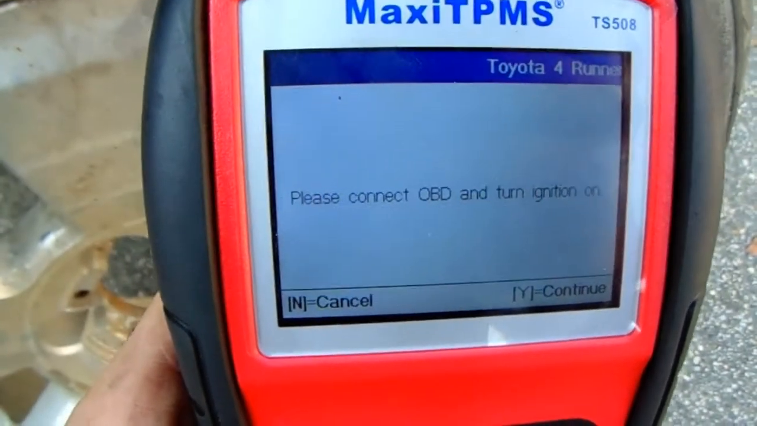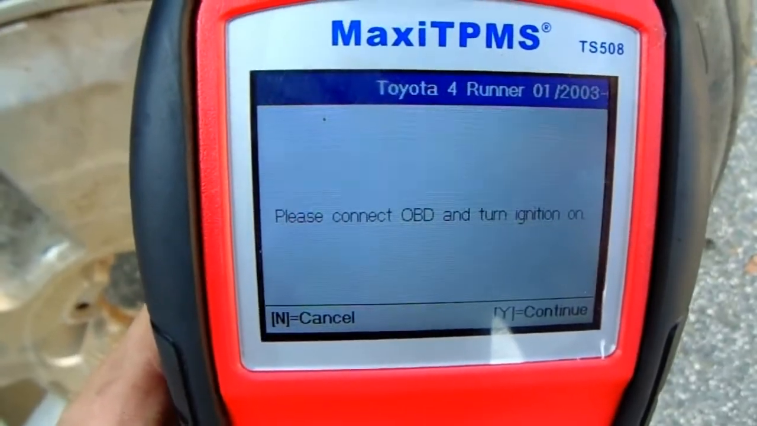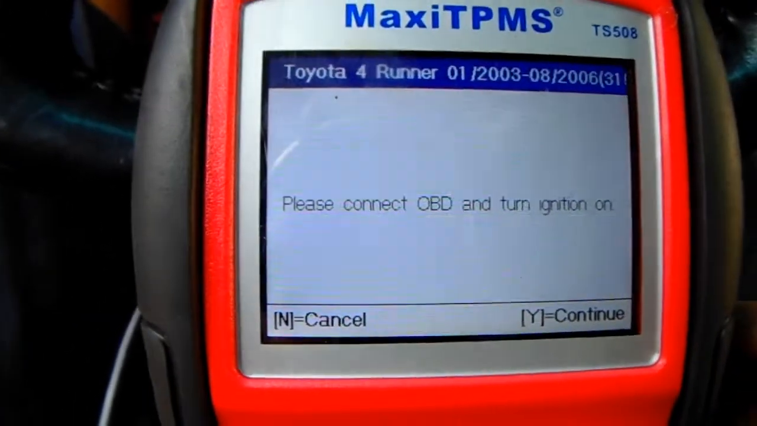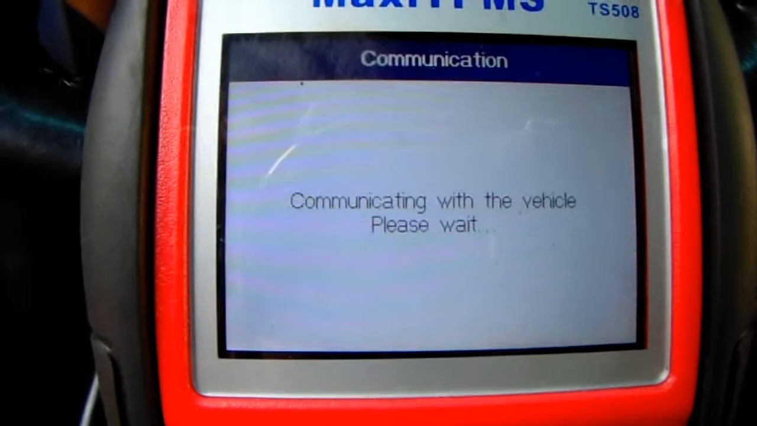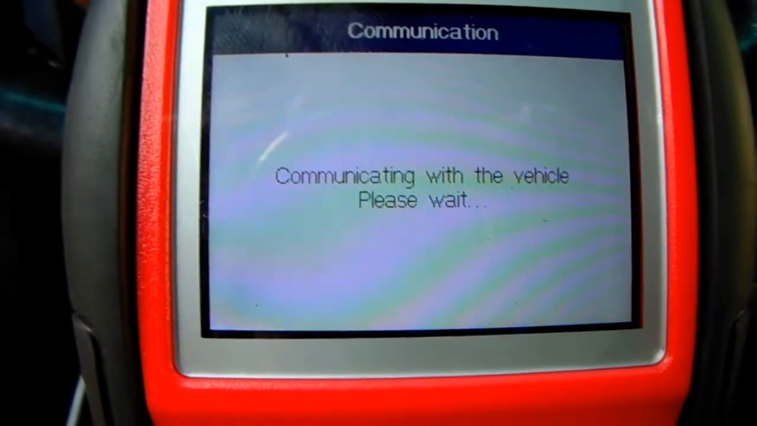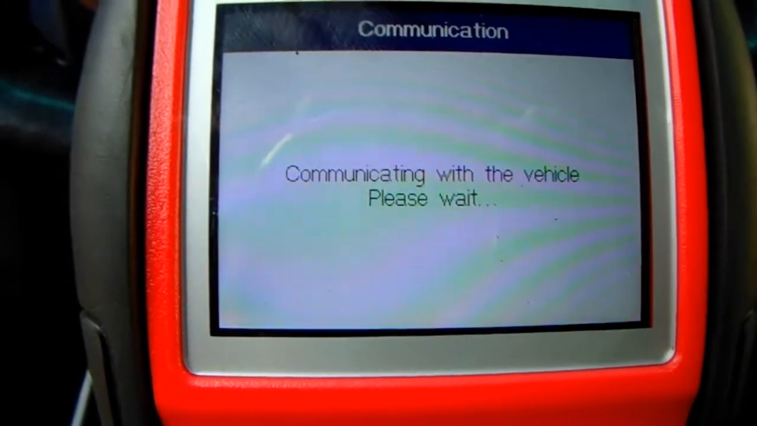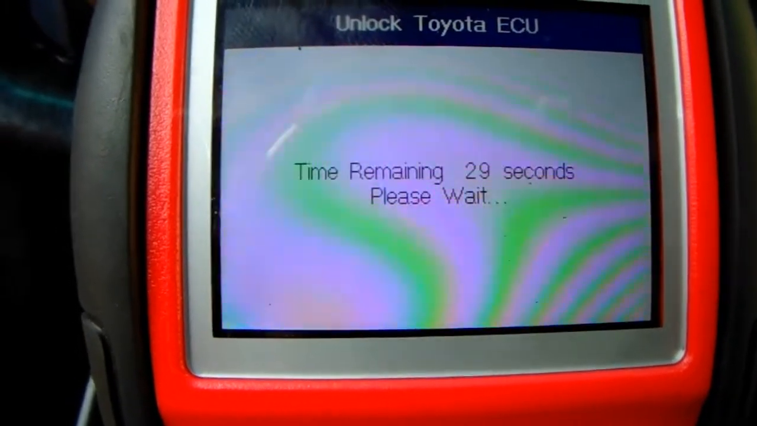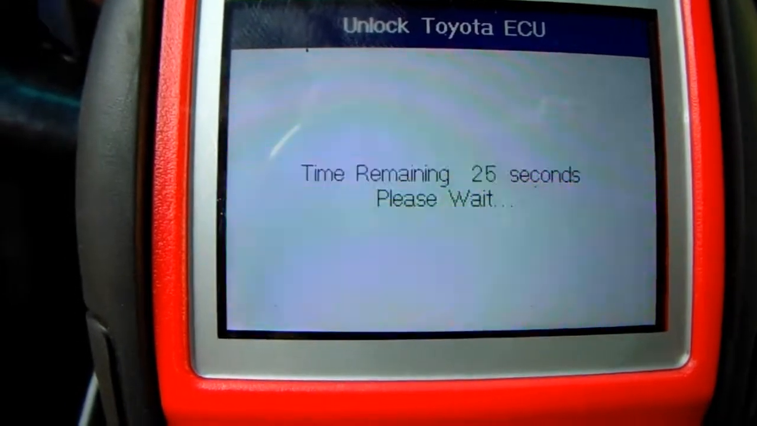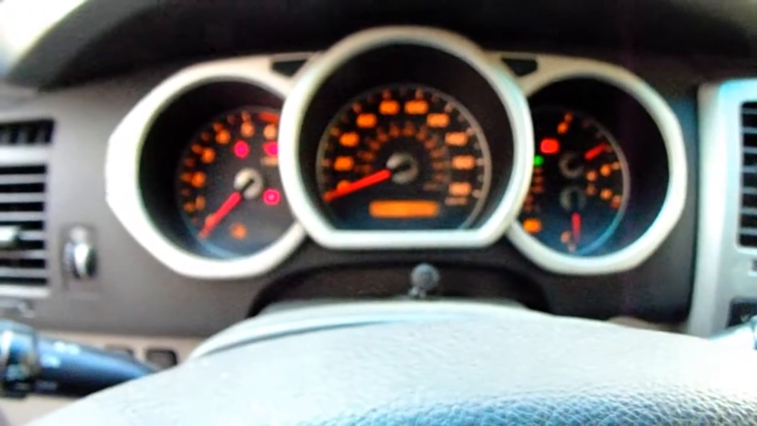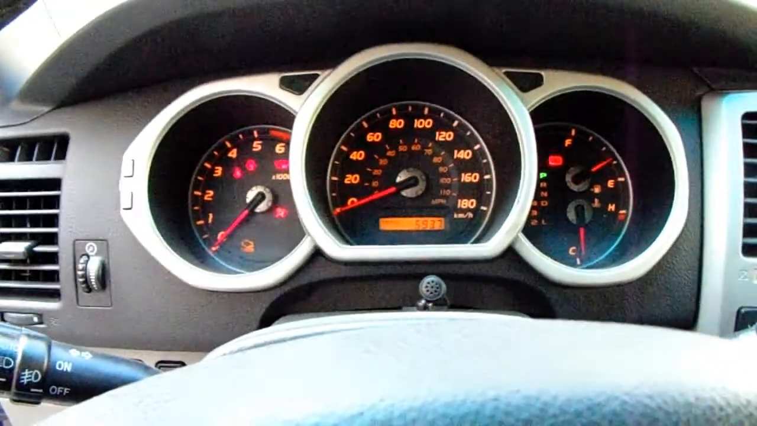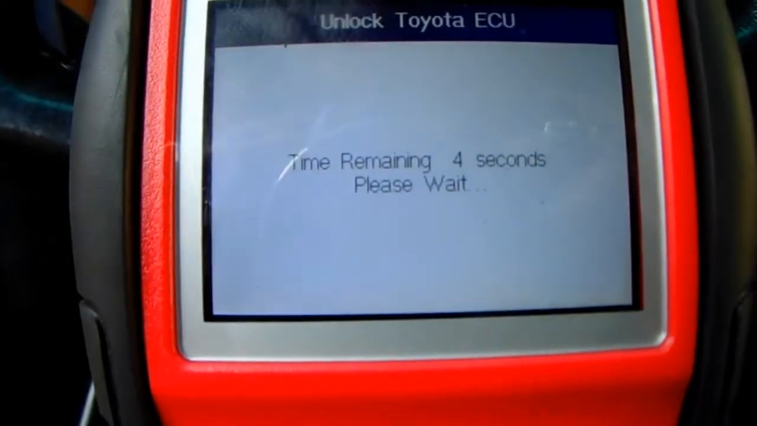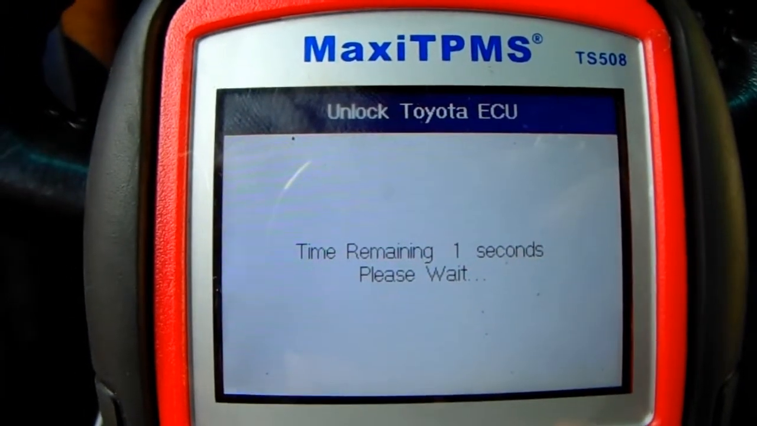Now it's saying, please connect OBD and turn on the ignition. So let's do that. Okay, so in the vehicle, connected to the OBD2 port, and ignition's on, so let's press Y and see what happens. So, communicating. Please wait. 30 seconds? What? Now just to look at the dash, looks like a pinball machine here. Everything's lit up. Things have gone crazy here. Okay, countdown. 3, 2, 1, boom.